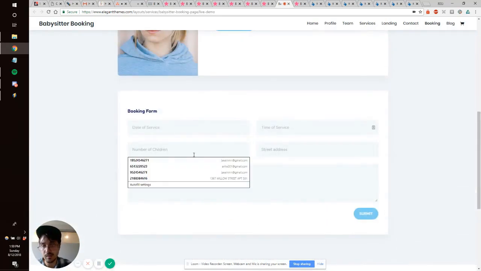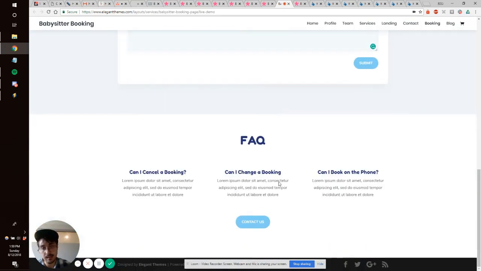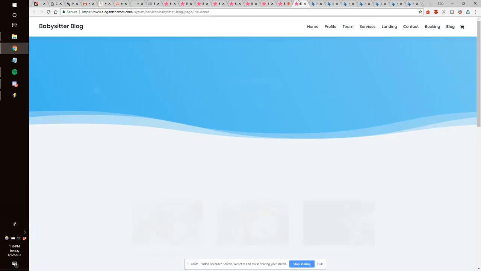How many children is this party going to be able to support? What time? What date would you like this? What's the address? And notes, right? They submit that, it goes to you. Can I cancel? Can I change a booking? Can I book on the phone? And then, whatever, we have that discussion, we can figure that out.